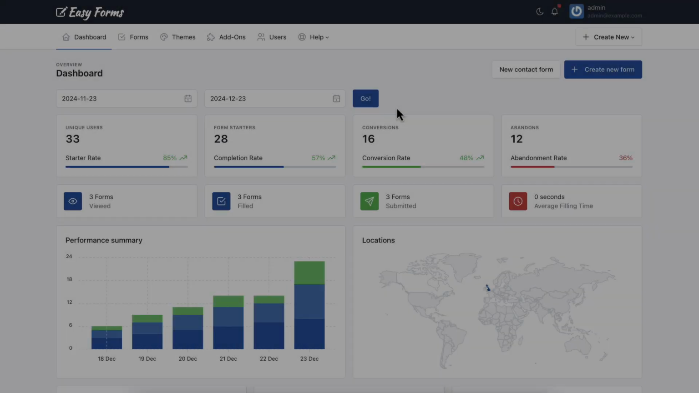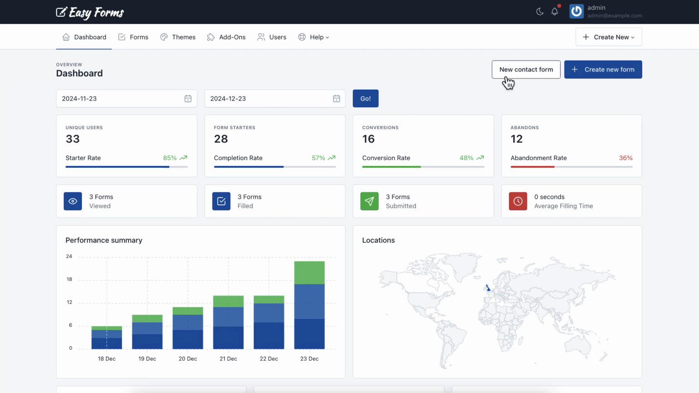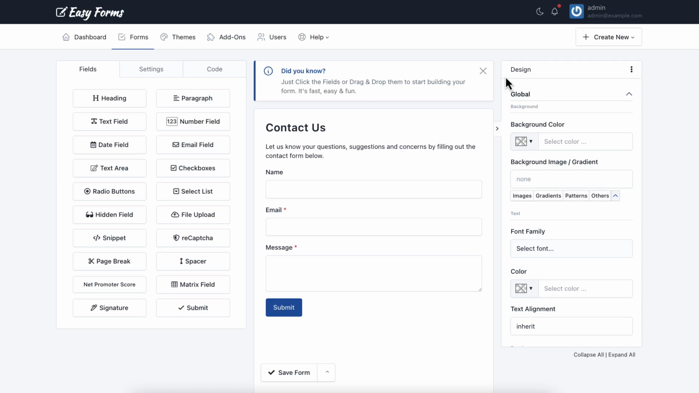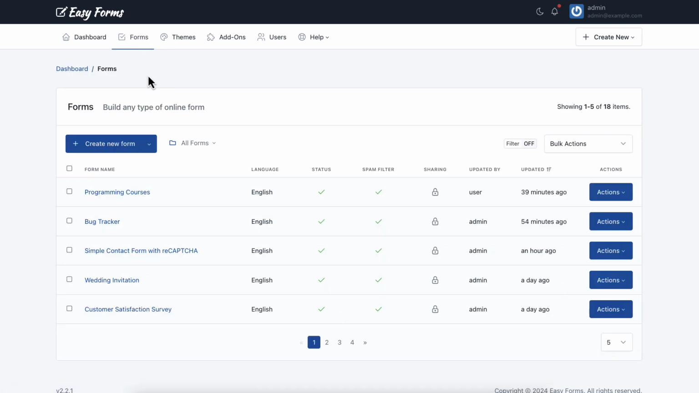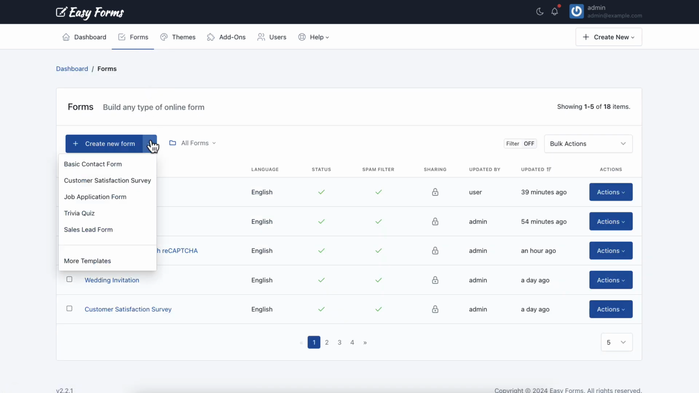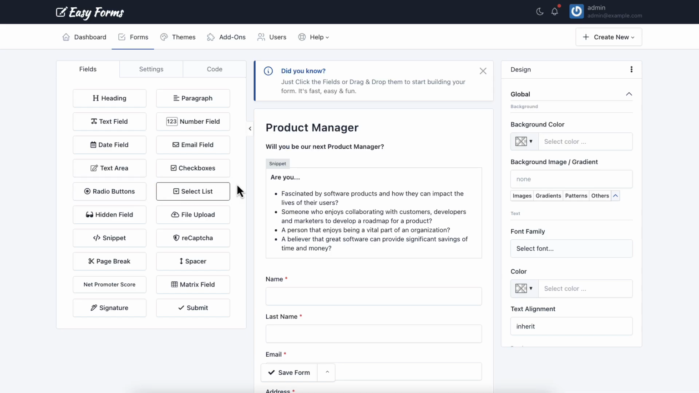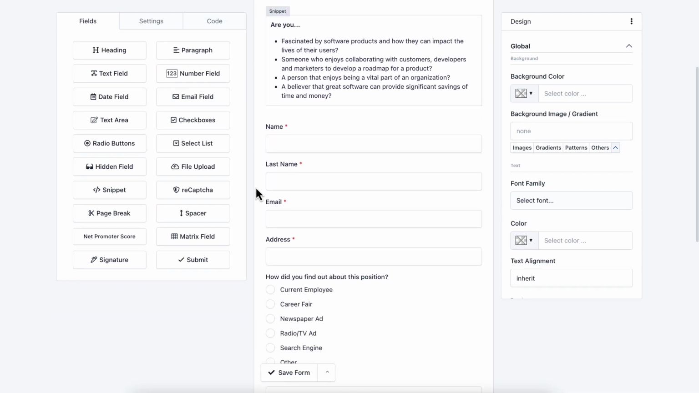To get started, you can create your first contact form just by clicking here. Or try something more by going to the Form Manager and clicking on the drop-down menu to choose between more options. How about a job application form?